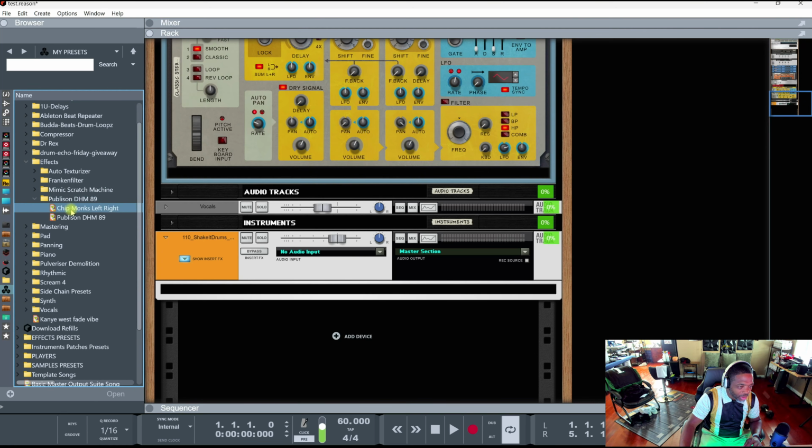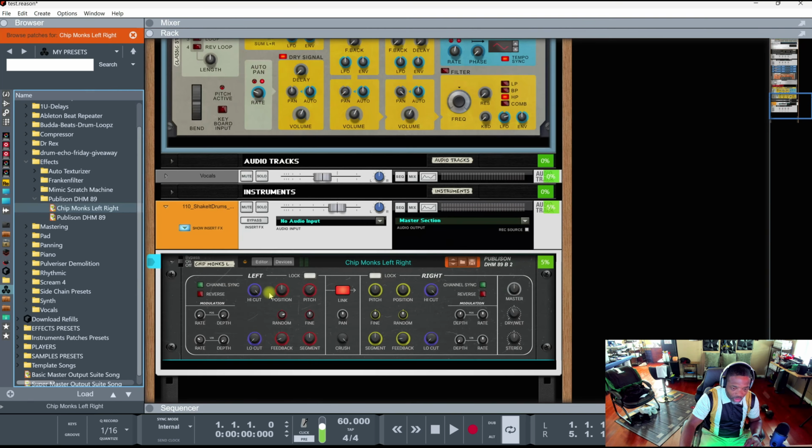This is the publishing. I think what is this? This is Chipmunks left and right. Hold on. Okay. This is like a crazy effect for left speakers and right speakers. Kind of like the splitter, in a way. I think this is. Hold on.